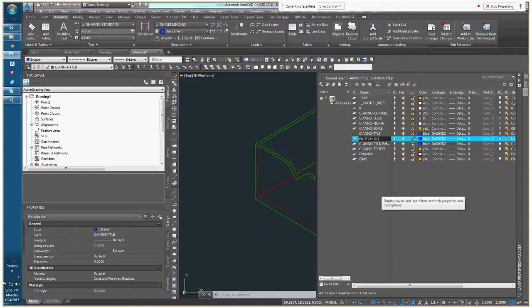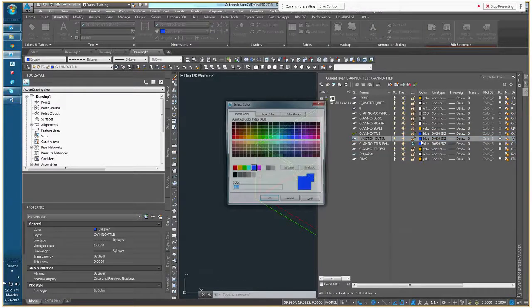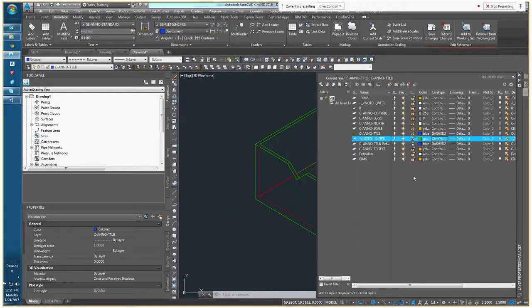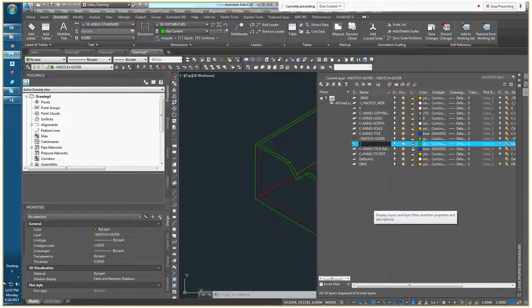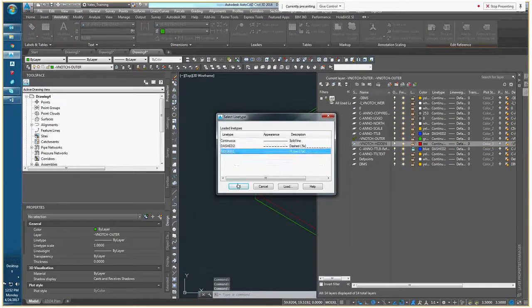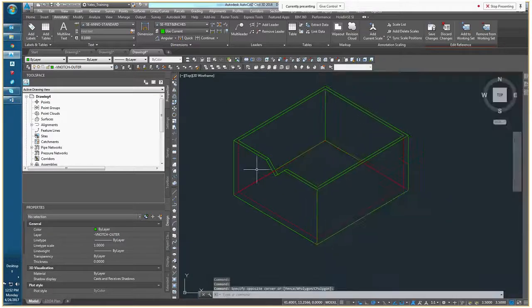V-notch outer. And I'm going to go ahead and put a hyphen in front of this so it shows up at the top of my list. And we'll change this to green and continuous. And then I'll create another layer called dash V-notch dash hidden. And we'll make its layer properties be red and hidden to.